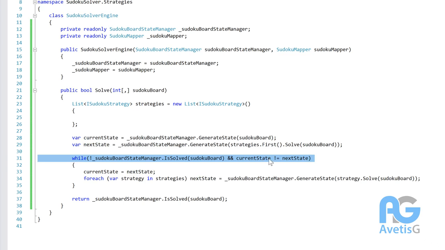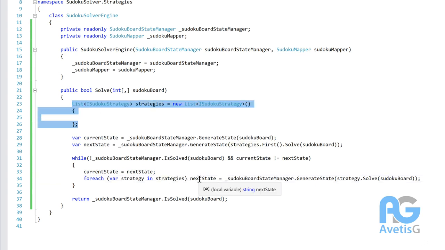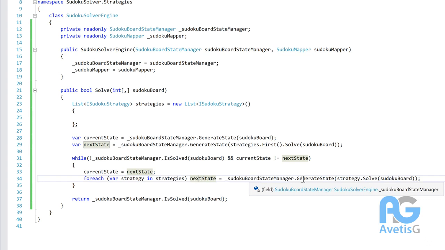If the current state doesn't equal the next state, meaning that the strategy was strong enough to do something with the board, and if it was strong enough to solve it right away, then even better. But these conditions have to be true: there has to be a change, and it hasn't got to be solved. If those two are correct, then we say, okay, well, the current state is going to be the next state now, right? The current state is going to be the next state. Then what we do is we run through all these strategies right here, and we say that the next state is going to be the next state of the strategy that's solving the Sudoku board.